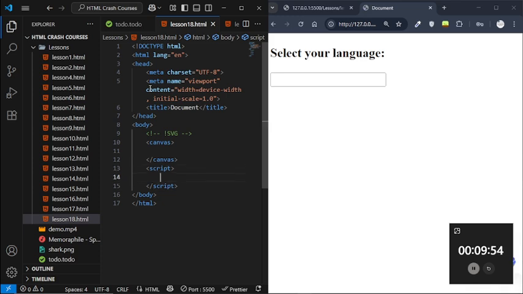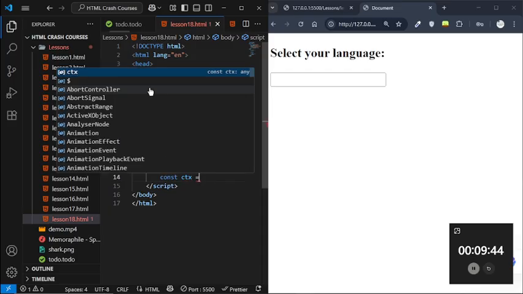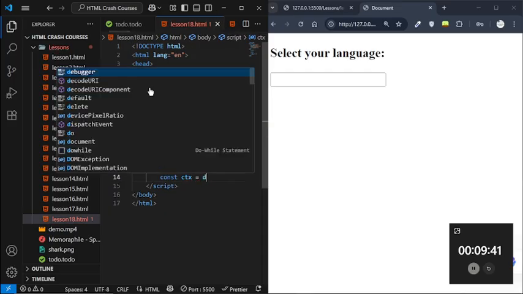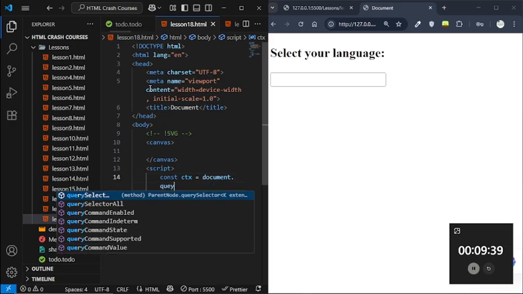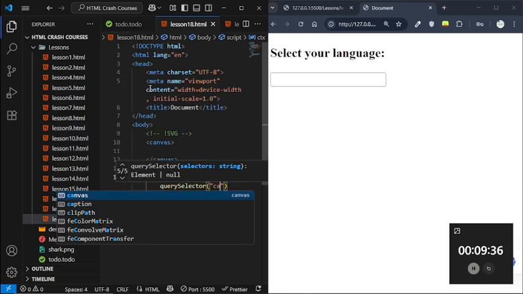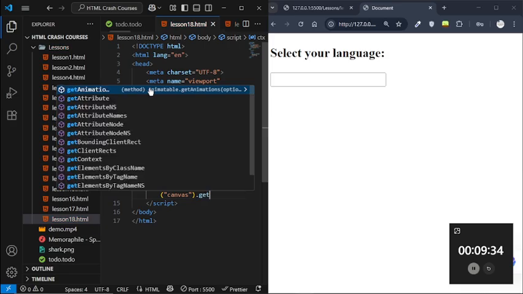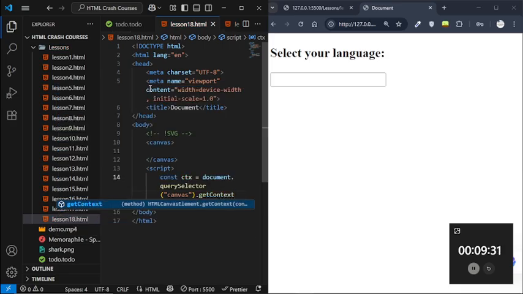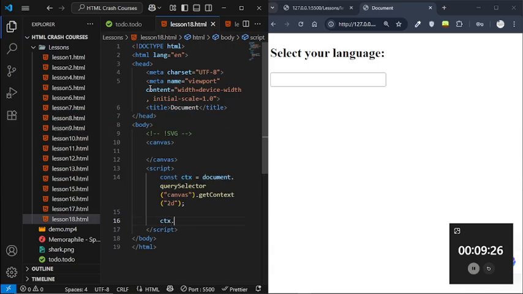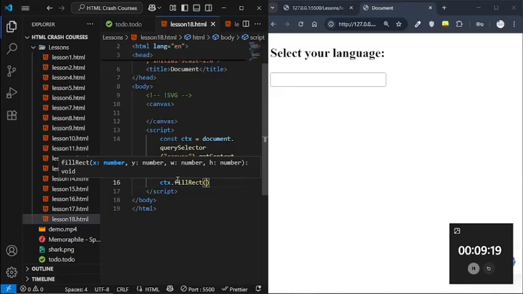To include JavaScript in our web page, we use the script tag, and I'll explain in more detail what I'm doing over here in the future in the JavaScript section. Even beyond 2D, we can use it to draw 3D.